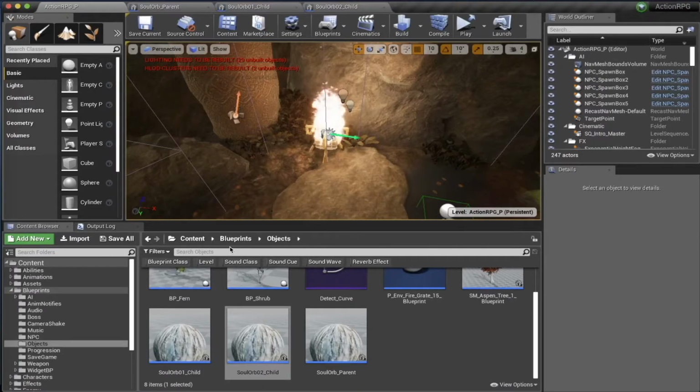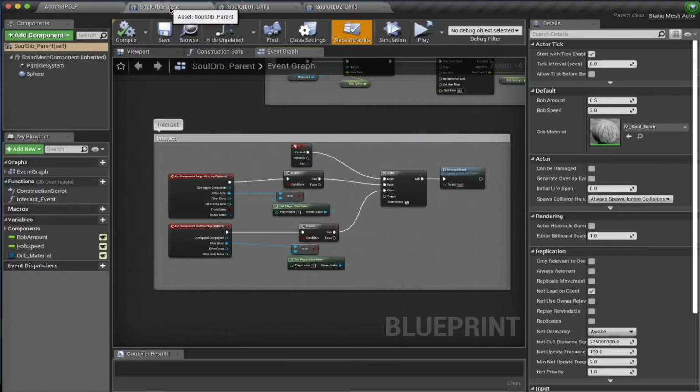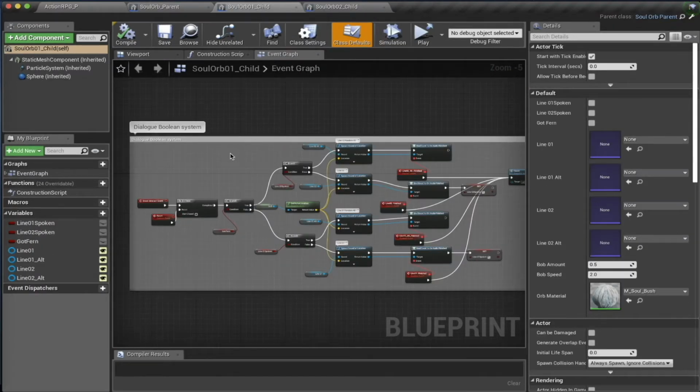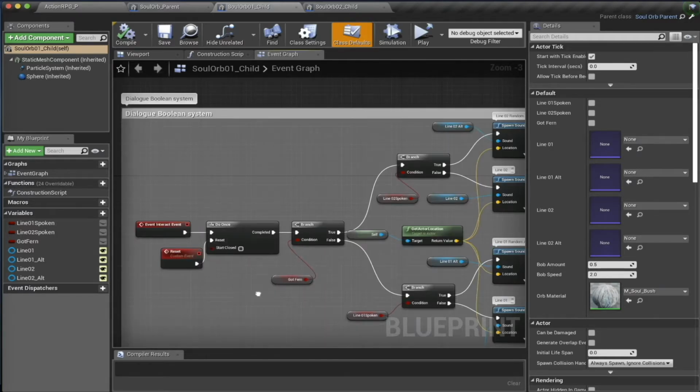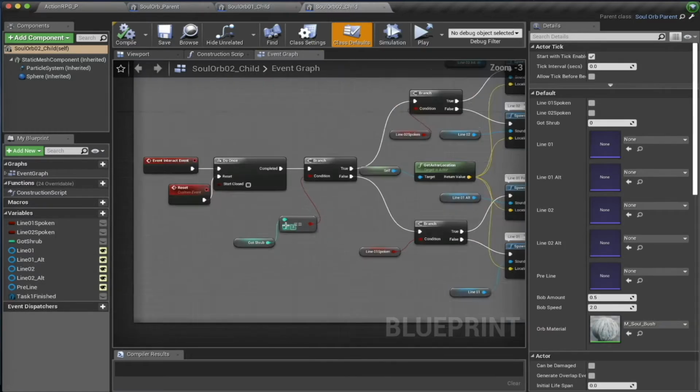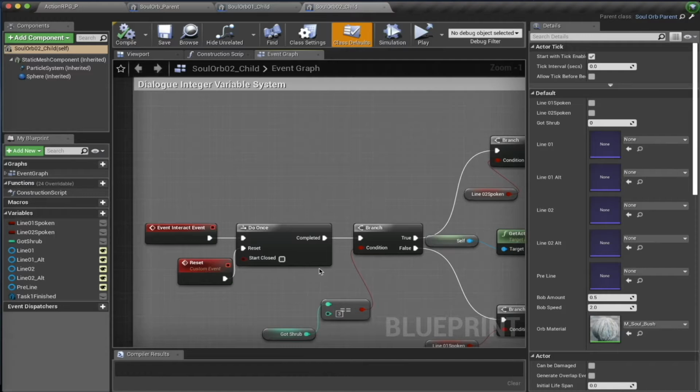The next blueprint that I want to talk about is this fairy op blueprint. I've used the parent blueprint to set up the interaction and the visual system. These interaction and visual systems were then embedded by default in the child blueprints. I then used the child blueprints to set up the Boolean dialog systems and the integer variable systems. I've covered these systems in detail in my playthrough in the gameplay.